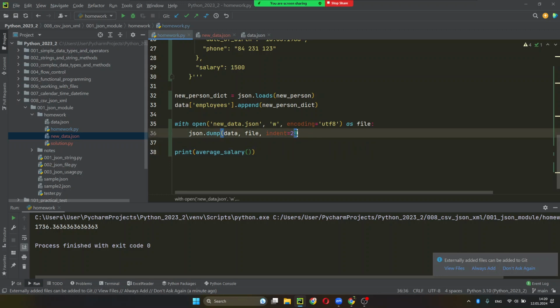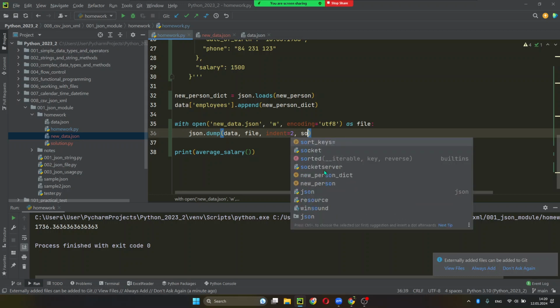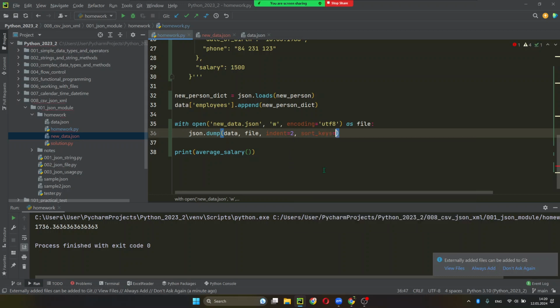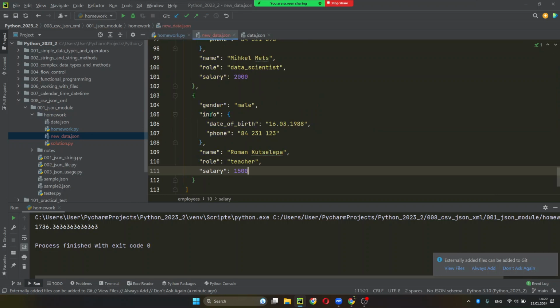Actually, for JSON, maybe you need it somehow. You can actually use the sort keys parameter as well. So if you use sort keys true, you will have all of your keys sorted in alphabetical order. So I have this gender, info, date of birth, phone, name, role, salary. So all of the keys inside are in alphabetical order.